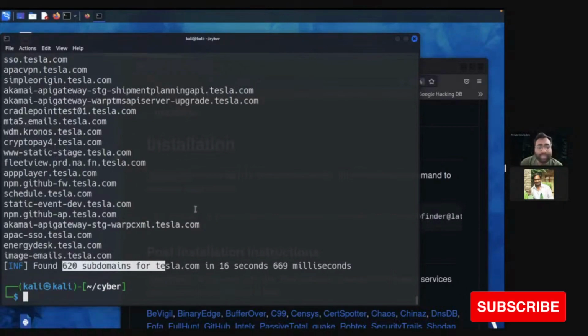Why do we use these scripts? Because when we manually collect the subdomains, some subdomains will be missed. So we use different scripts to collect all the subdomains.